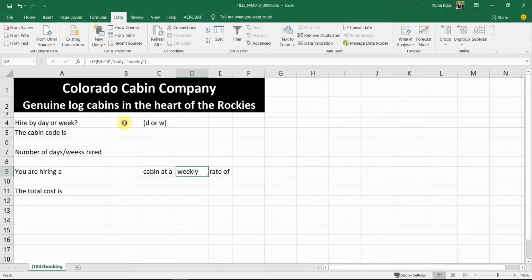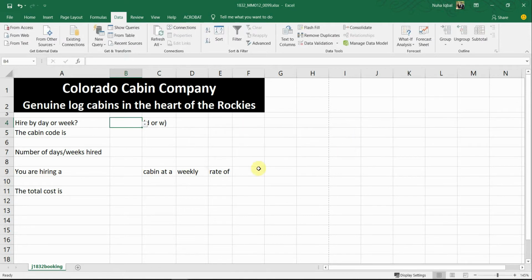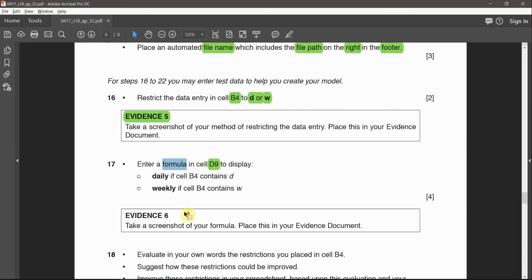Right now it is blank, so let's put D, and it's showing daily, and if I choose W, then it becomes weekly. Or we can choose from here and put it over here. Whenever it is blank, it turns to weekly as the false value. And if I try to put any other value, it will show me an error message. Let's go back again, and we're done with this part.